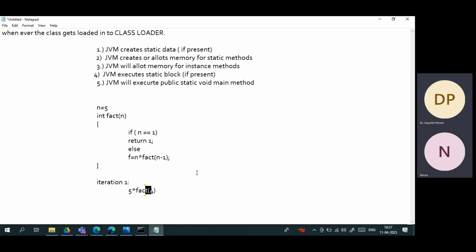Now here, can I calculate the answer? Do you think I'll get the answer here? No, sir. So what will happen? Fact of 4, another function call is there, right? Yes, sir. So what does the processor have to do, what will be the execution flow? It has to go to that function call again.